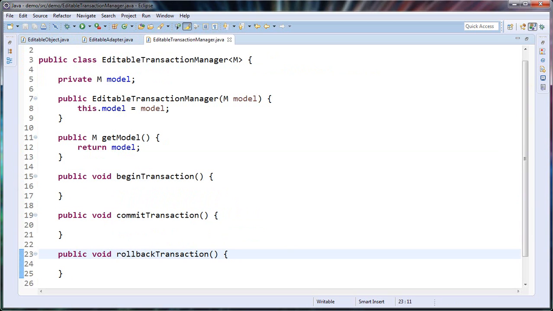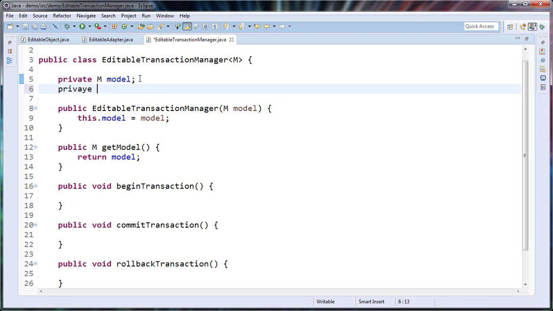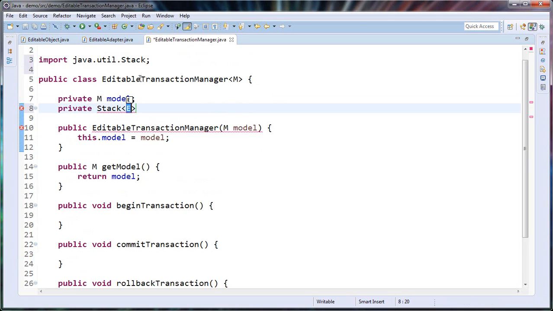Okay, next. First, this editable transaction manager will hold a stack of transactions. Let's create a stack here. So I will have to have a private field for that, which will be a stack. And I will create a class called editable transaction of type M. This is not created yet. Okay, those will be my transactions.